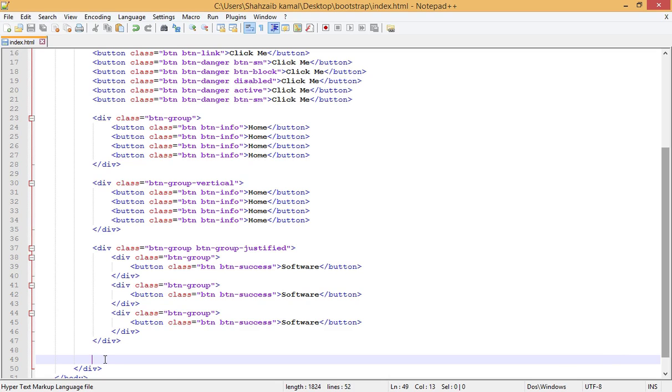Hello and welcome back. So in this class I'm just going to teach you some new things about the buttons. Actually here we are just going to learn the drop downs, which is a really interesting thing in Bootstrap.